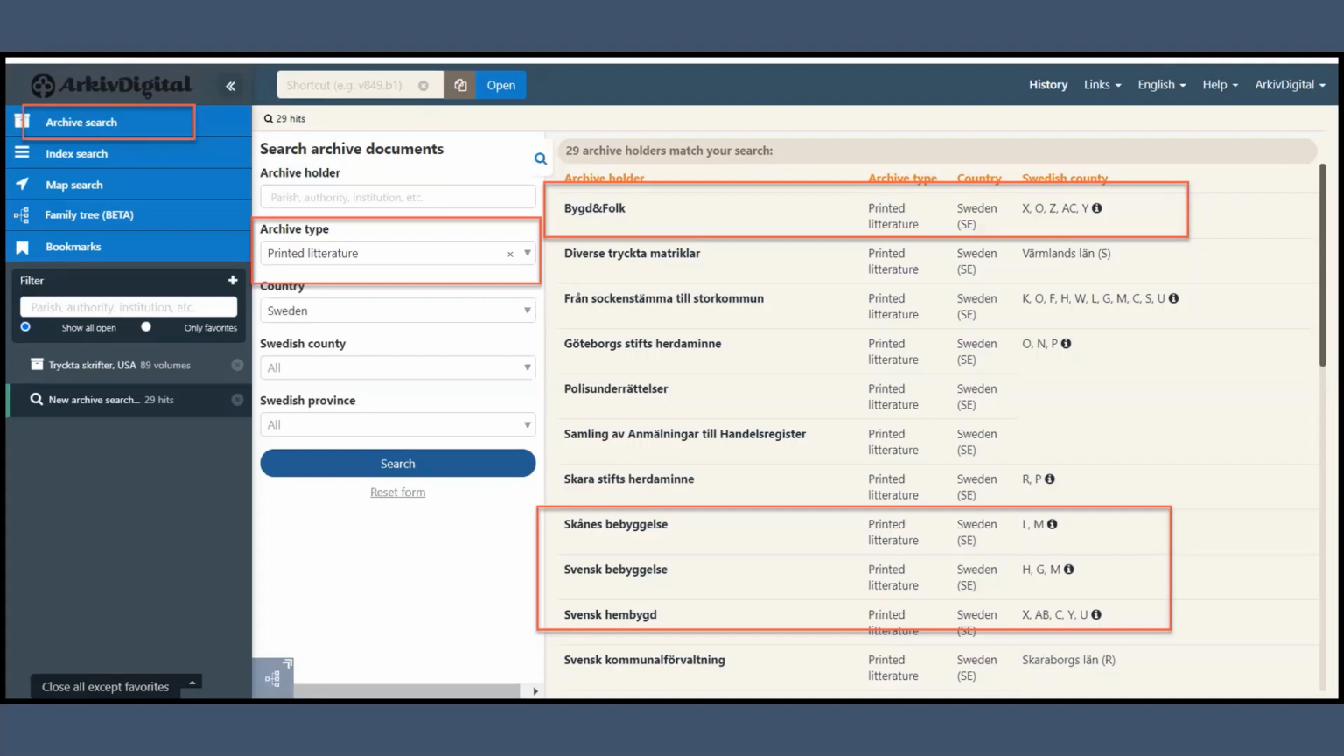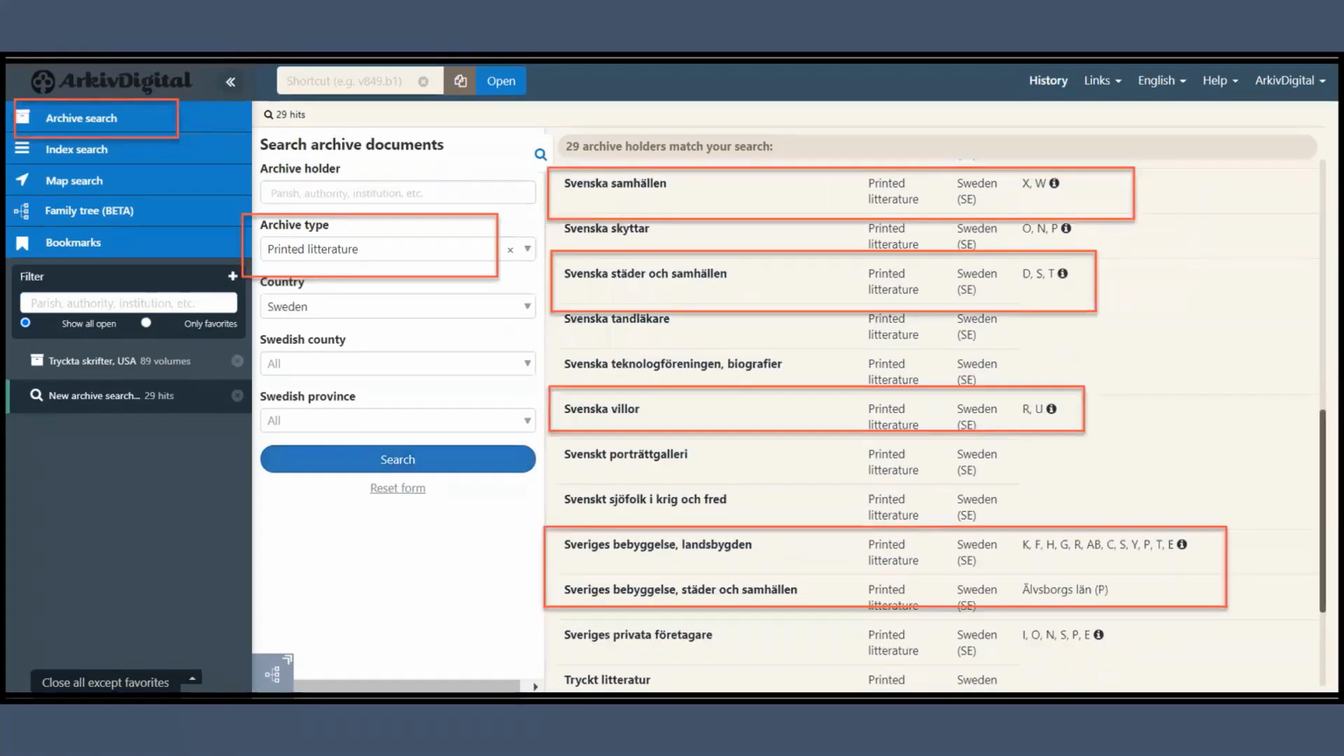If you go into printed literature, there's Bygden Folk, and I've actually listed these in your handout so that you can find the names of the different volumes that include more pictures and more descriptions of farms during the 20th century. It may be your family farm is included in one of these books.